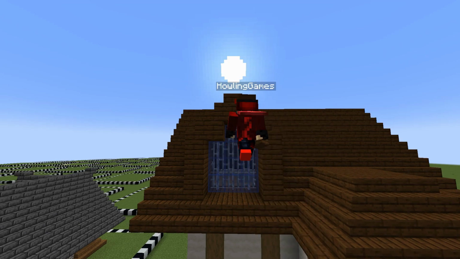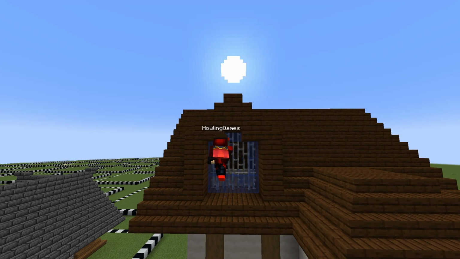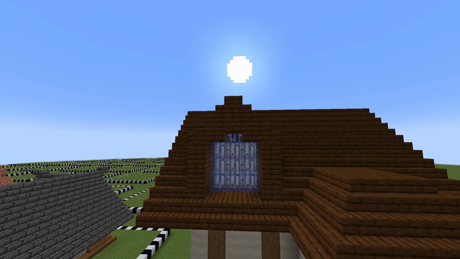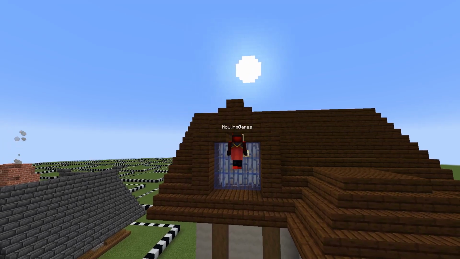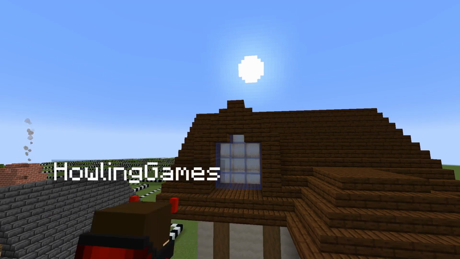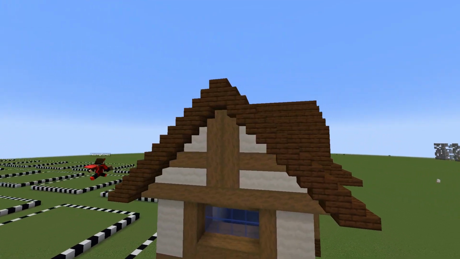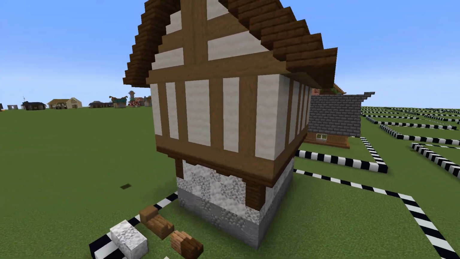I think I should have honestly stayed with iron bars, but I didn't, and I replaced it with shroom lights to give the effect that someone's home. I should have kept it with iron bars. I think it would have looked better. And then right here, I'm like, I don't know what to do.